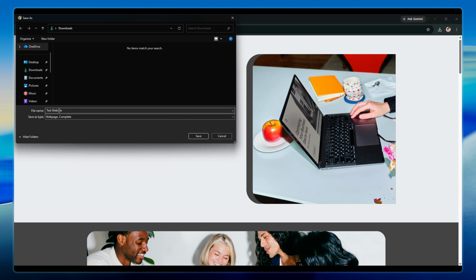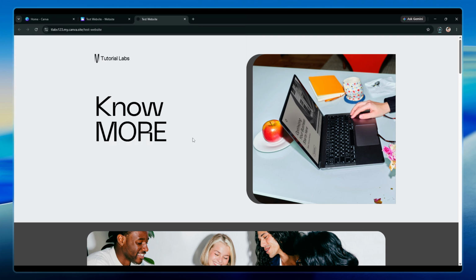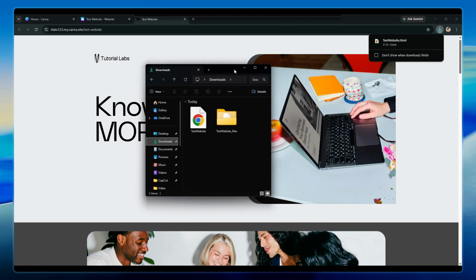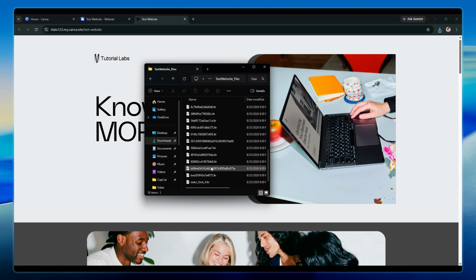Next, type a file name in the appropriate field. Choose a descriptive name that will help you identify this file later, such as My Portfolio or Canva Website. Make sure the name is clear and easy to remember. Once you've named your file, click the Save button. Your browser will now download and save the complete web page to your computer, creating both an HTML file and a folder containing all the supporting files like images and CSS.